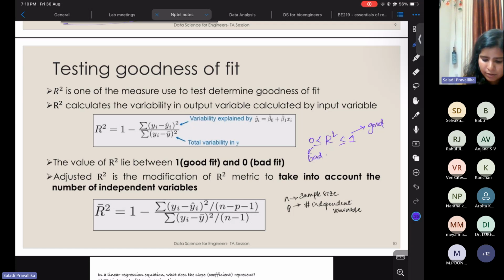And the formula for R square is: 1 minus the summation of (yi minus yi hat) whole square, divided by the summation of (yi minus y dash) whole square. Here y dash is the mean of y. yi is the true value, yi hat is the predicted value, and y dash is the mean of y. You have to take all the values of y and take the mean.